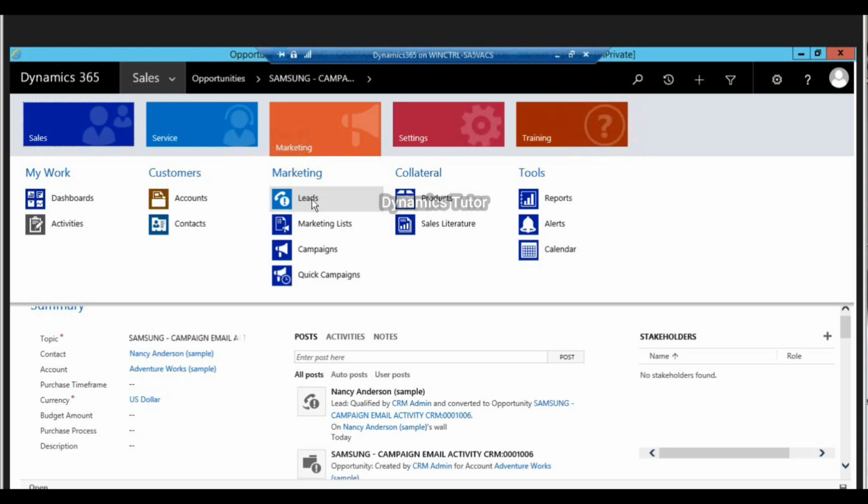The next comes the quick campaign. The difference between a campaign and a quick campaign is, in a campaign we can have more than one marketing list and more than one campaign activity. In a quick campaign we can have only one marketing list and one campaign activity. The next, what products we are going to sell to the customer.